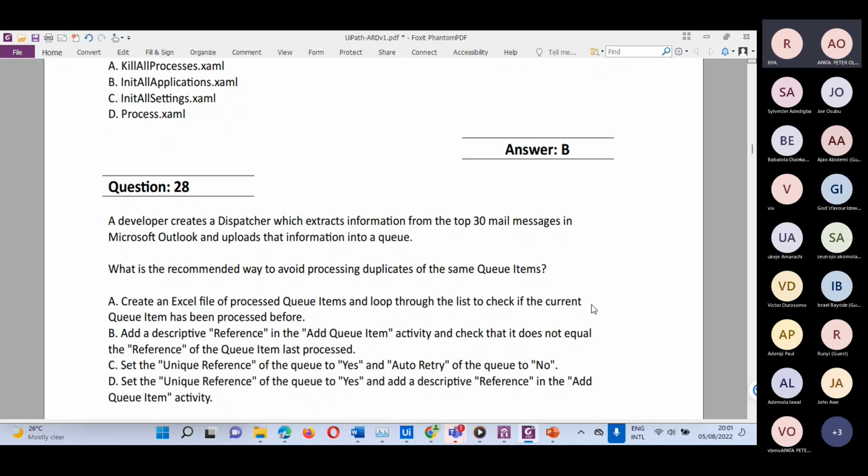The developer creates a dispatcher which extracts information from the top 30 mail messages in Microsoft Outlook and uploads that information into a queue. What is the recommended way to avoid processing duplicates of the same queue items? And we have all the options from A to D. When you see some that are obviously wrong, you can just quickly take them out. So you focus on those ones that look like it.